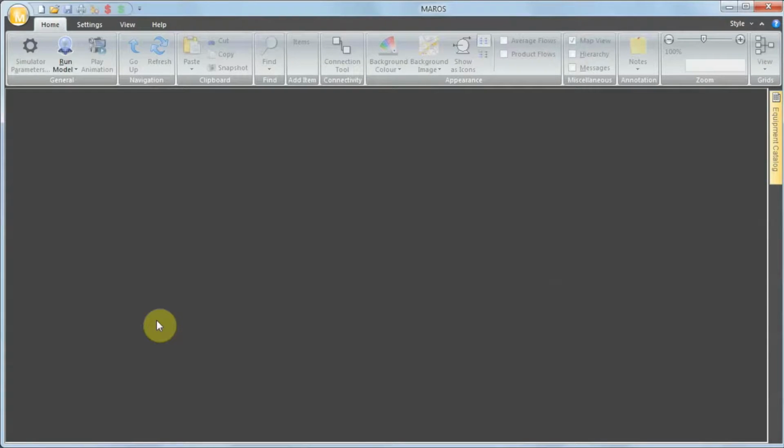So the multi-product feature in Maros is probably one of the most important features we have in Maros, right? Because it allows us to check the capacities and transient capacity we have for each one of the product related systems, right? So what we're going to do today, we're going to build up a multi-product model, and we're going to do some analysis on it, right?